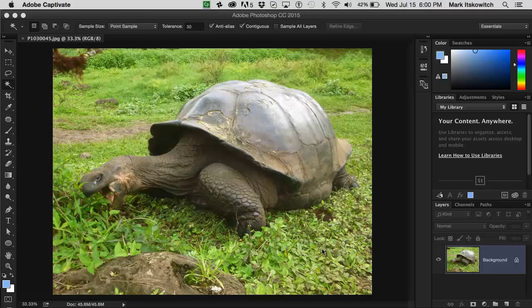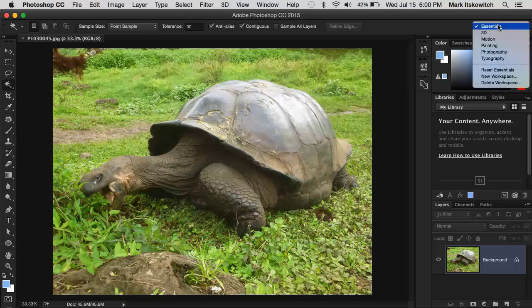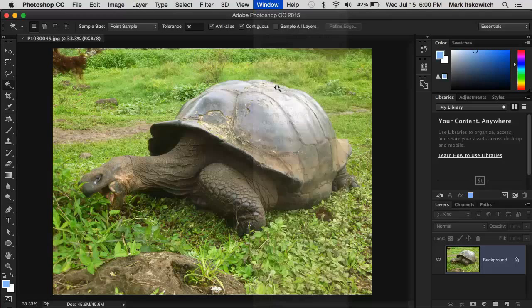Today I'm in Photoshop CC 2015. Ooh, that name is a doozy. And I want to show you how to optimize your workspaces. So over here to the right, as many of you might know, there's different ways to change your workspace. Your workspace is basically the layout of all the panels and or windows that you'd open up.